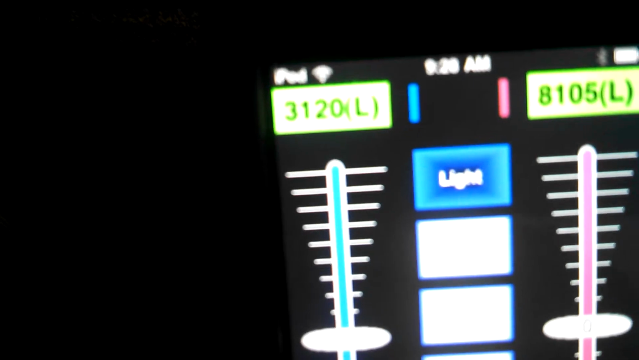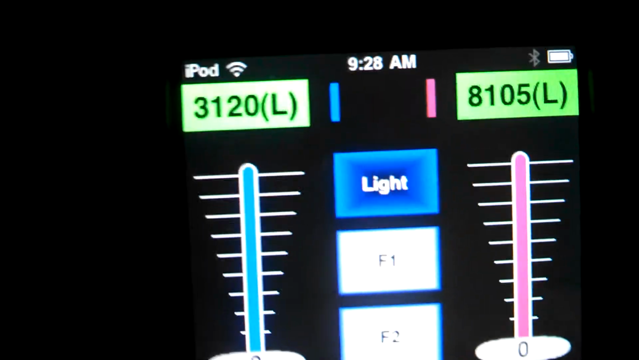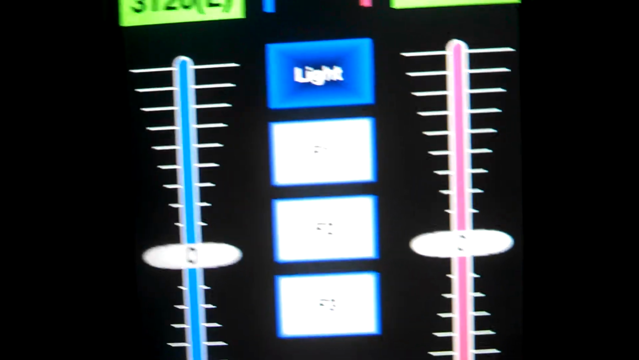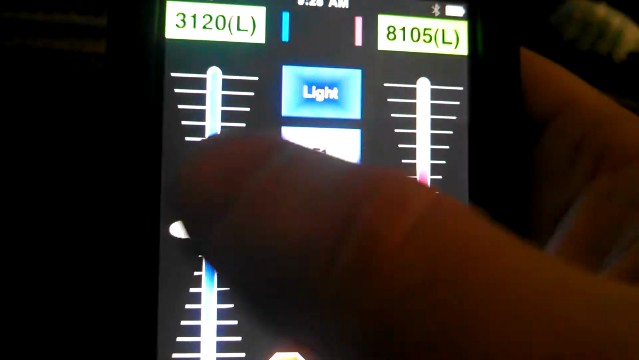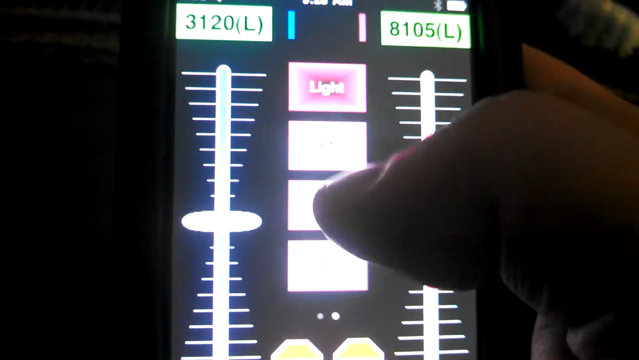This is the double, and I have on here, I don't know if you can see it or not, there we go, on the left is 3120, which is this locomotive here, and then I have the 8105, which is my Norfolk Southern Interstate Heritage unit. And you can see that the throttle on the left is in blue, the one on the right is in pink, and you can toggle back and forth to the options and so forth.